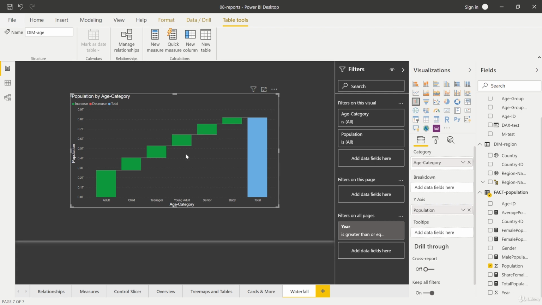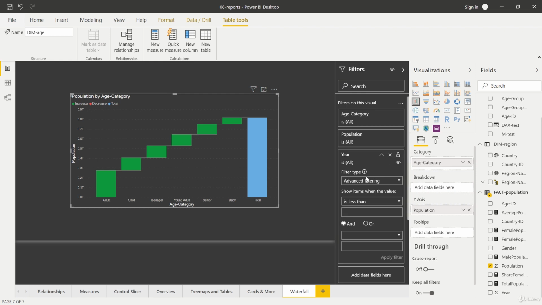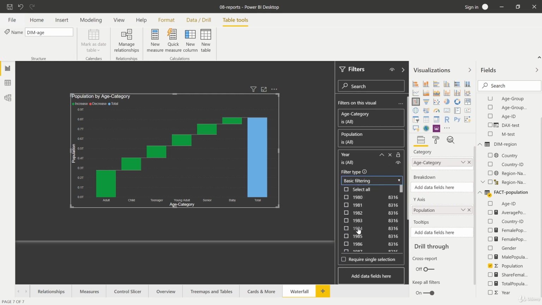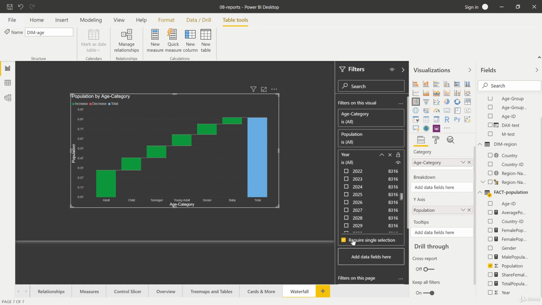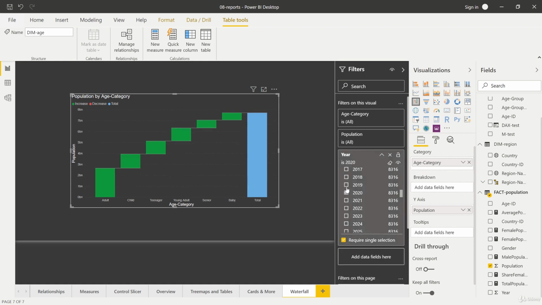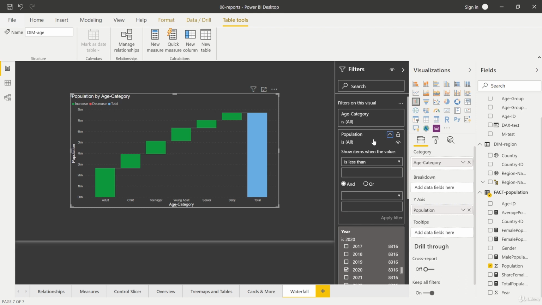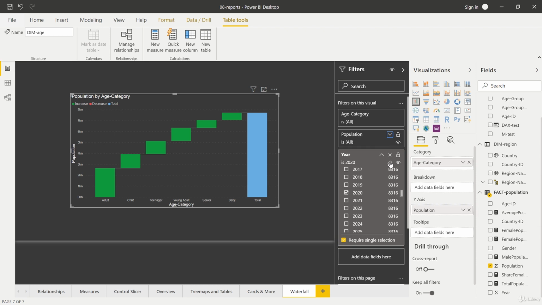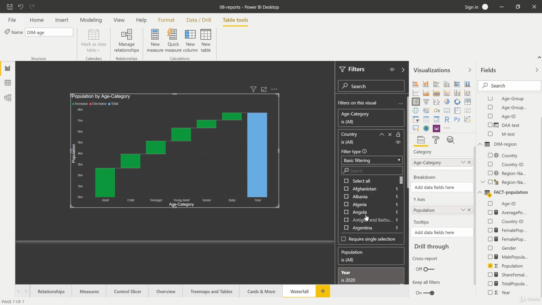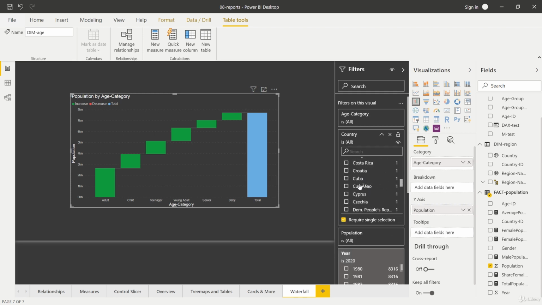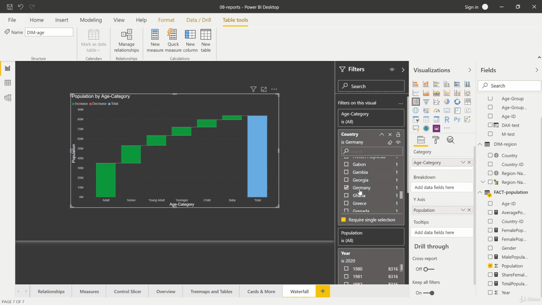To make this a bit more interesting, we could again add our year field right here and filter with the basic filtering for the year, with the single selection for the year 2020 again. And in addition to that, I would like to filter for a specific country. So let's say we take the country field, add it right here, and now I will just select Germany. This is where I'm coming from, so let's add this maybe this time. So now you have the total population of Germany of around about 80 million in 2020.